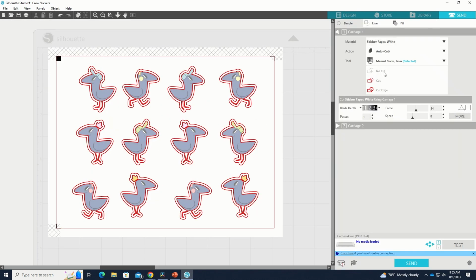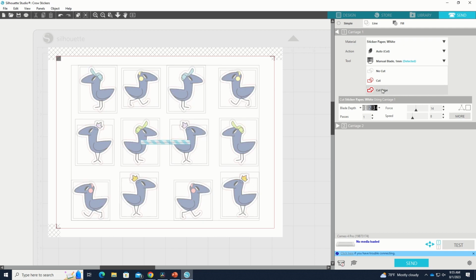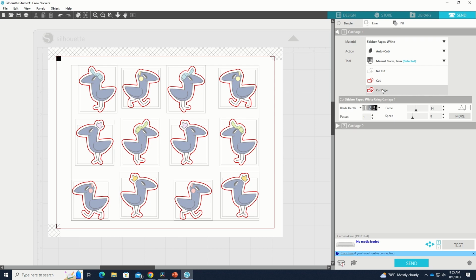In the viewport, we can see that the crows have a red outline where we created the offset, but they also have a red line flush with the image. Those red lines tell us where the Cameo will cut. To change the cut lines so that it won't cut flush with the crow, we'll select all the crows and then come to the top box over here on the right. Here we'll click Cut Edge. Now it's only going to cut the offset edge so our file is ready to print and cut.